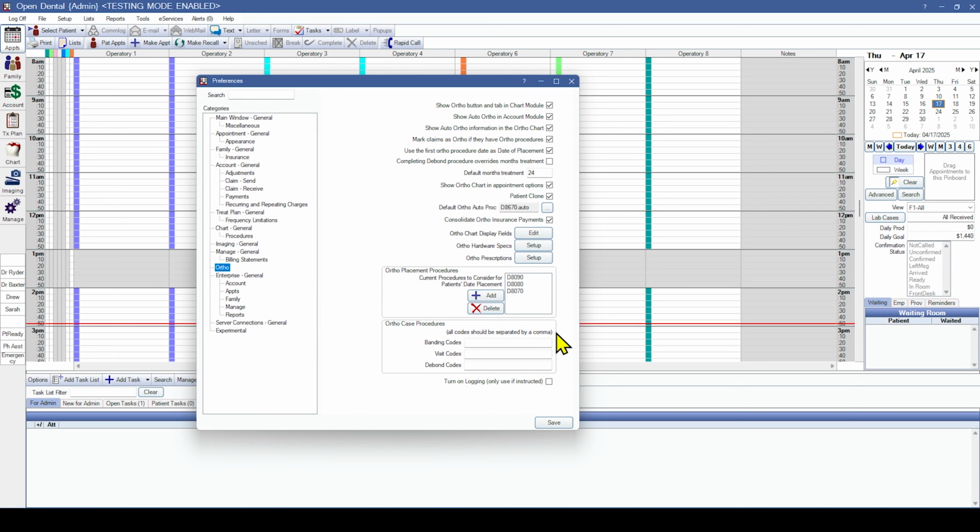Ortho case procedures. Here you can define procedures to use for the ortho case feature. This will show the Ortho Cases tab in the Account module. This feature is helpful if you pay your ortho providers on production over time instead of charging the full ortho production upfront. This feature can be used to determine the schedule of ortho treatment charges over time, even if the case is a transfer from another office.